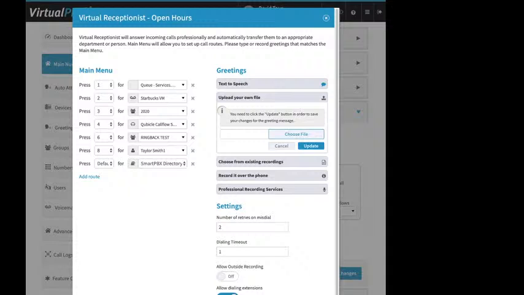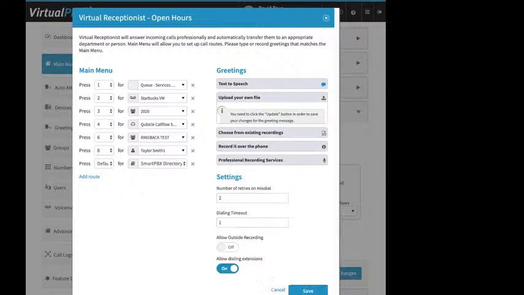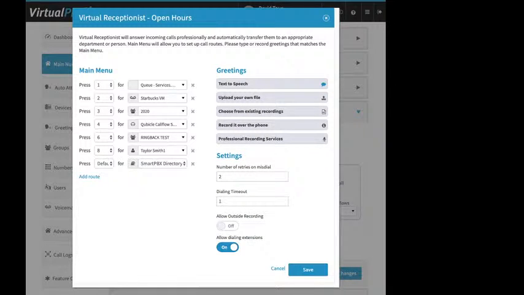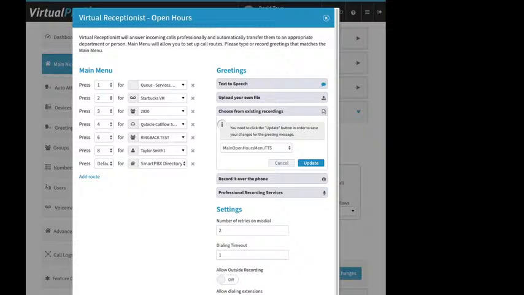You have your upload your own file. Again, find the file on your computer, .wav, .mp3, recorded in mono under 1 megabyte. You can choose from any other recording that you already have on the account. So you've got text-to-speech greetings. You can choose anything that you've uploaded and or recorded over the phone.